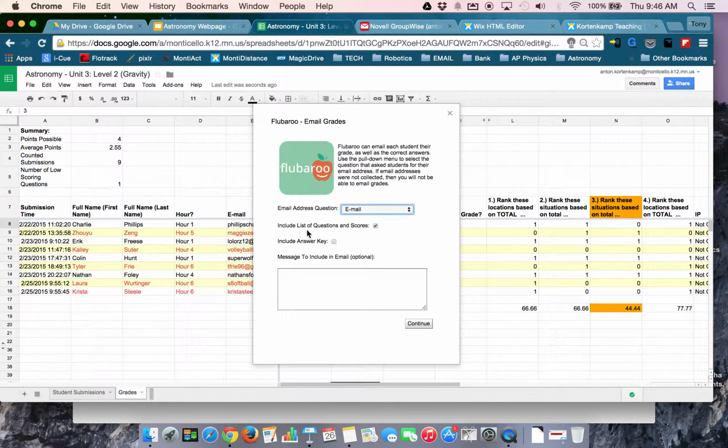I can say that I want to include the questions and what they got on each question. I can also include an answer key. You want to be a little careful about that because then that can get passed around if not everybody has finished it yet. And I can include a little message that says, here are your scores from me.